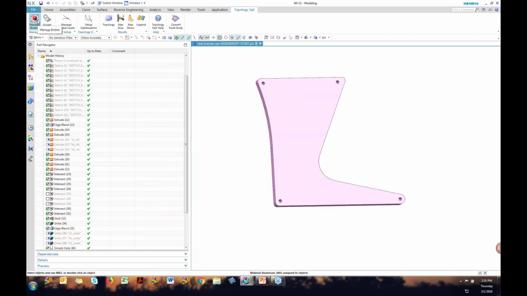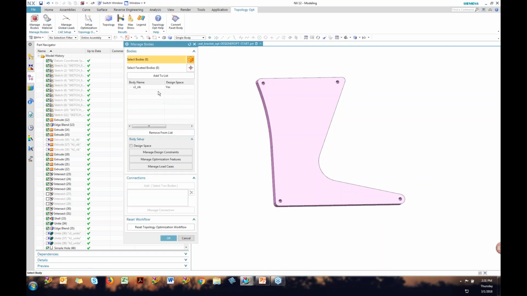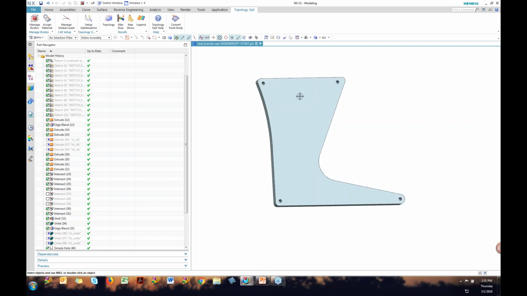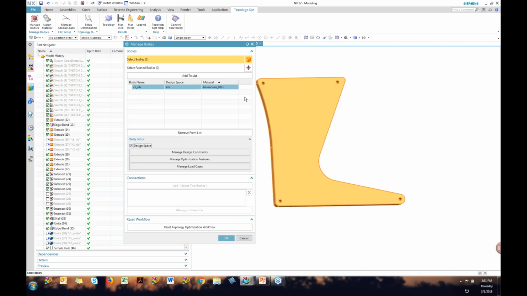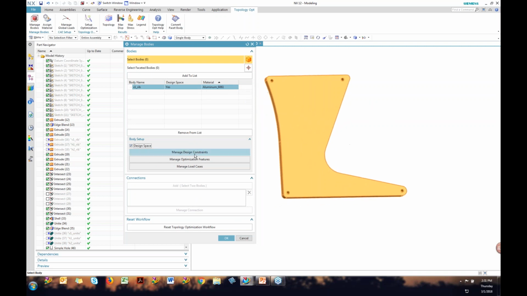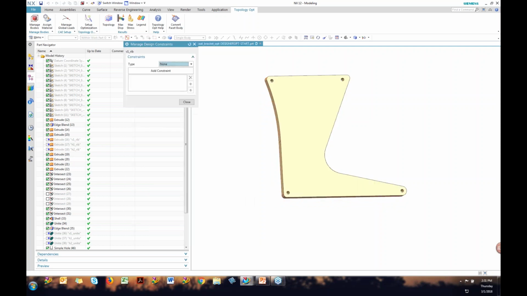And now I need to manage bodies. Now I only have one body, but imagine if you had multiple bodies setting this up. You would have to then do a connection from one body to the other. In mine, I only have one body, so I'll grab the body. I'm going to add it to the list, and this thing is going to be design space. So I'm going to say, we're going to use this material, and we're going to use this as design space. So inside here, we'll manage our design constraints.